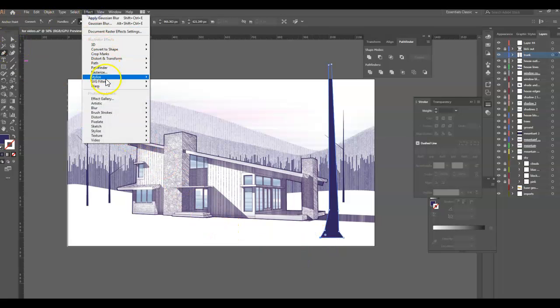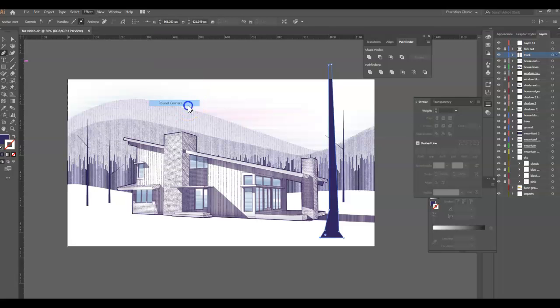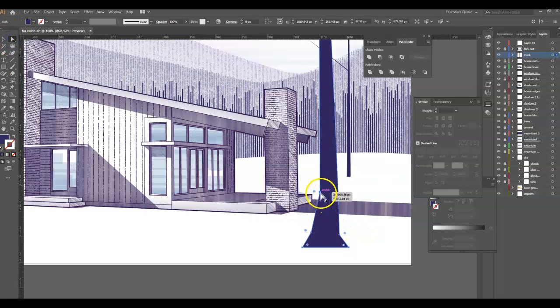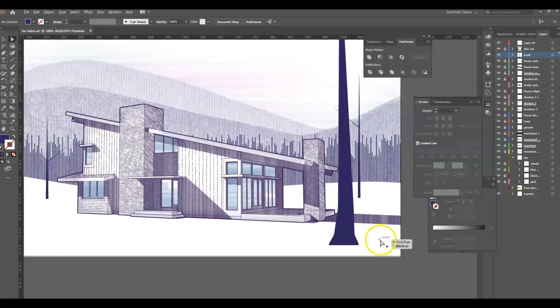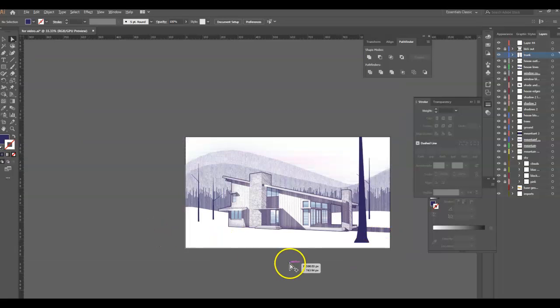And I think I'll probably run a little bit of round corners on this. Not too much, I don't think. 10 points probably too much, but I'll try 5. We'll see how that looks. Like that. I can adjust the points. It's a little crooked, so I'll zoom in, sort of adjust the points as needed. Something like that. It's not a bad tree.